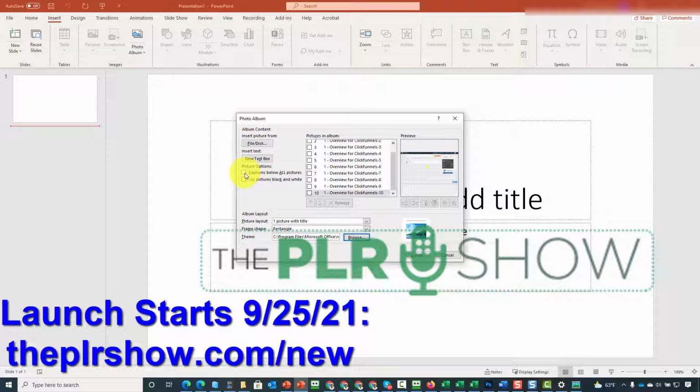Optionally, we can place captions below all of the pictures, and we can make it so that all of our pictures are going to be black and white. We can then click Create.